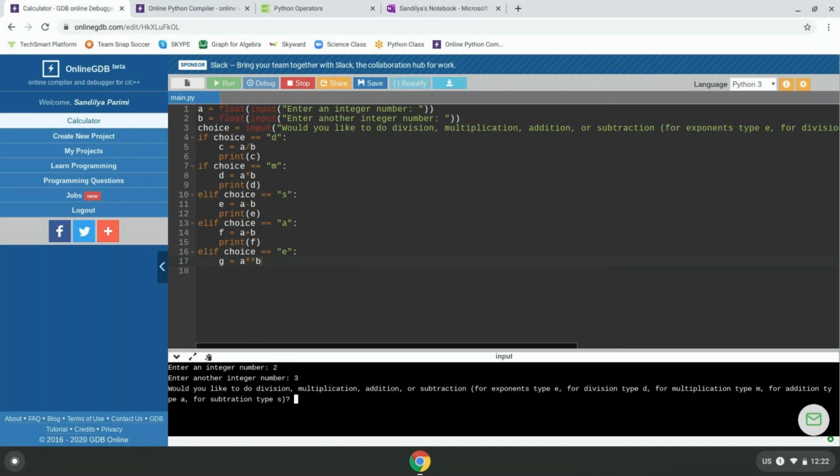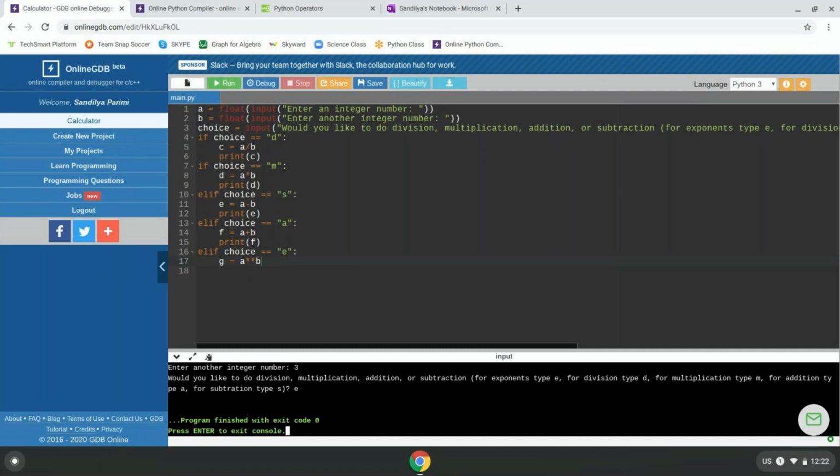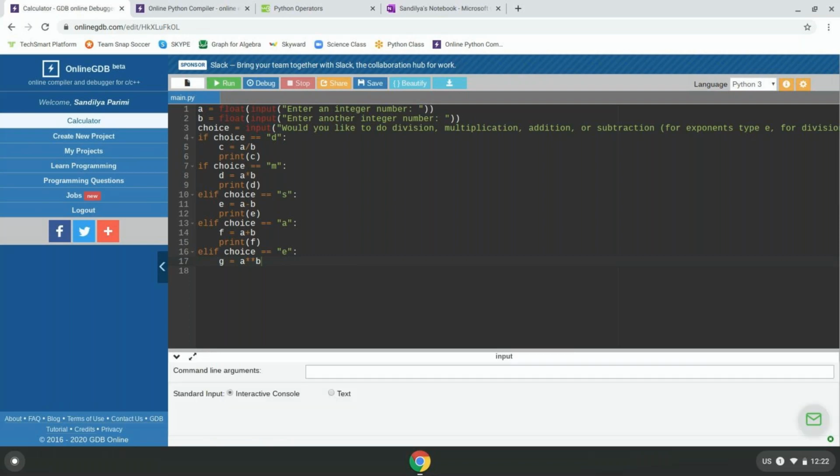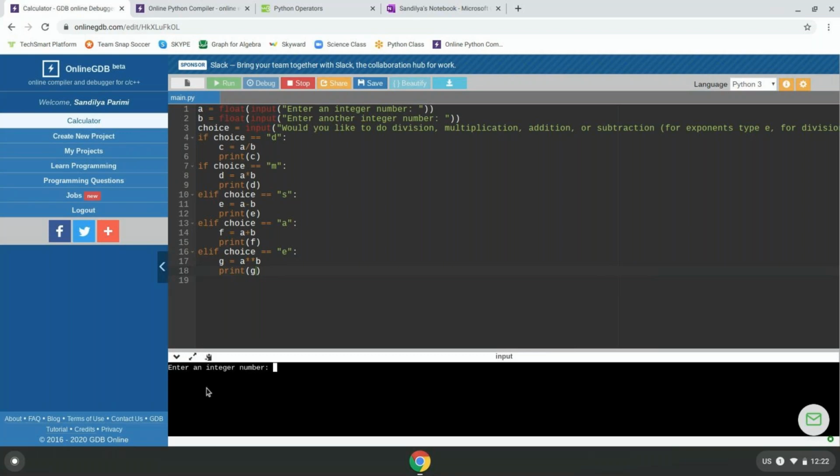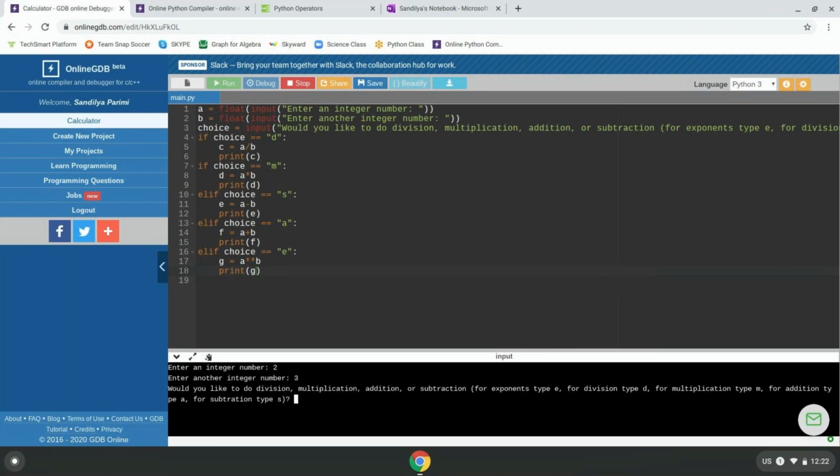E for exponent, and then after that, it's not. Let's say it doesn't do the power. Like it doesn't give you the answer after that. Okay. Try it one more time. I forgot a print statement. G, yeah. Run. 2, enter, 3, enter. I'm gonna do exponents E.